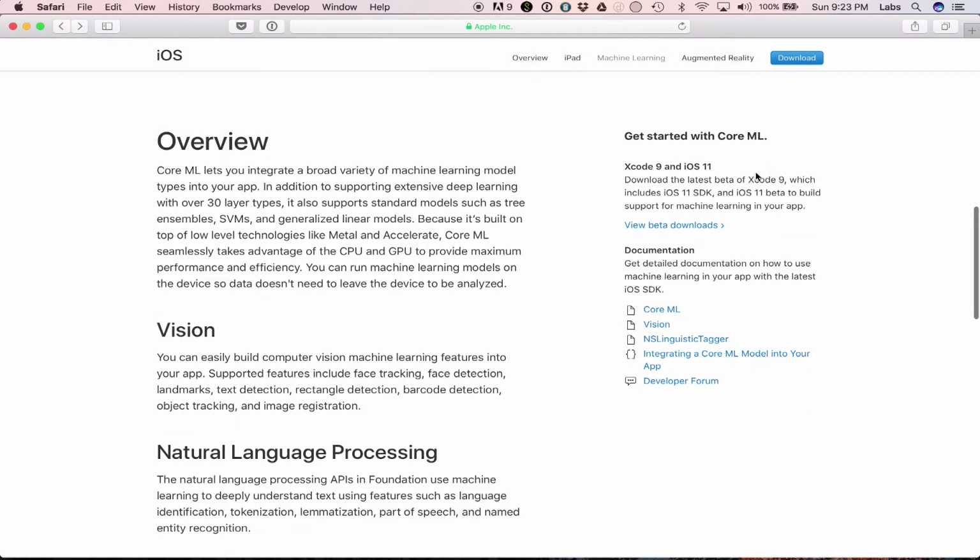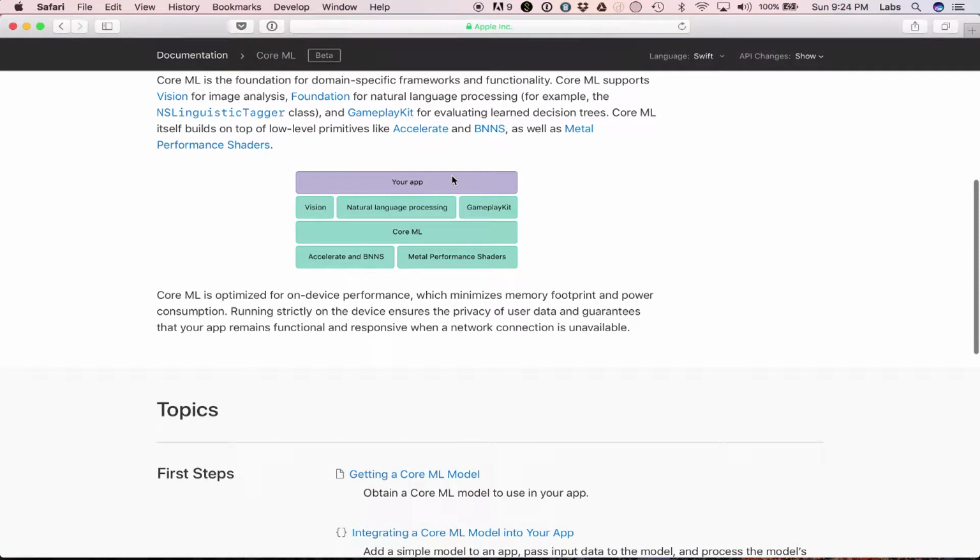Now, the machine learning stack that Apple provides us with is, as you can see on this diagram, you have your applications sitting on top, and right below that, you have vision and natural language processing sitting at the same layer side by side, and you have Core ML right underneath these layers. So this core ML layer is where we're going to be focusing this video today.